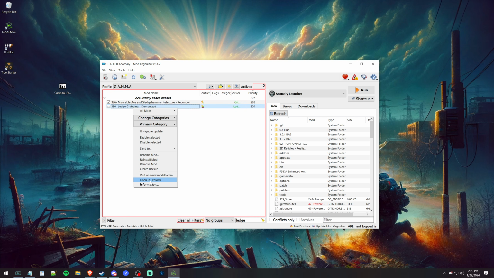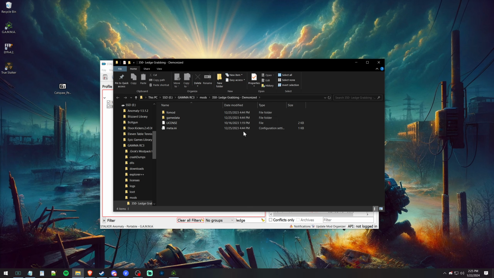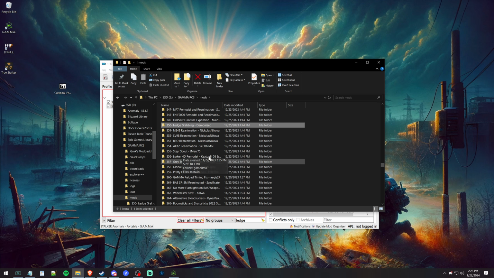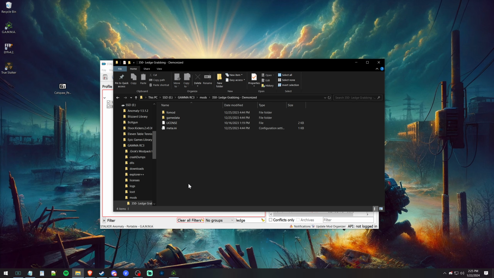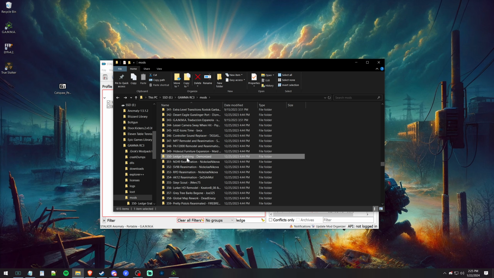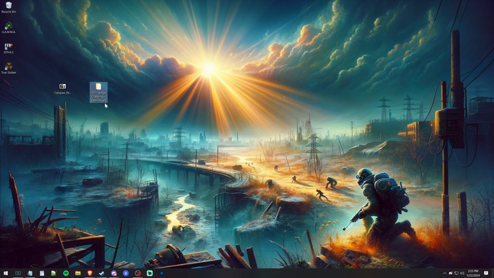All right, so what you can do with any mod in the mod organizer is right click it. Instead of going to the ModDB page, you can go to open and explore. This will bring you to the actual folder of the mod. We have the game data folder there, and this is in the list of mods for Gamma. All you got to do is take this mod, the whole folder, you can drag it over to your desktop, copy it there. So now we have this mod in its own folder.